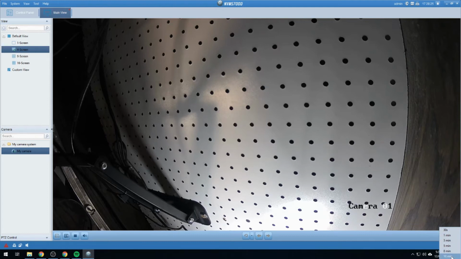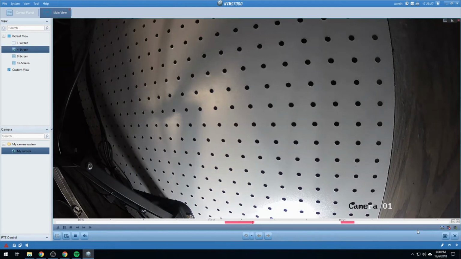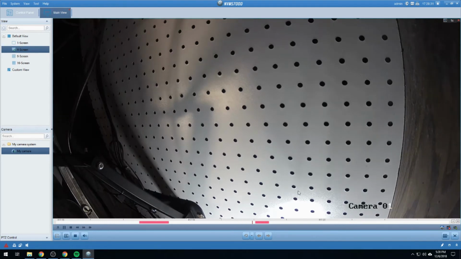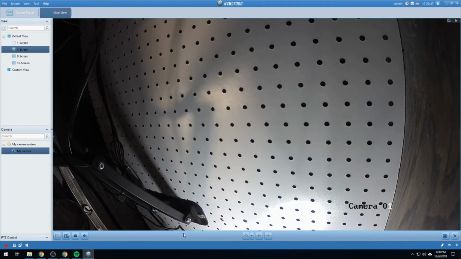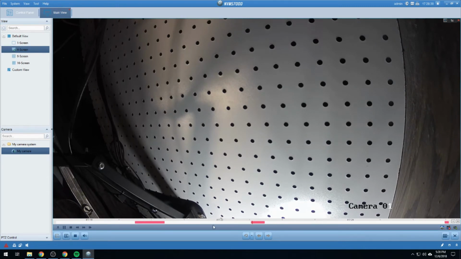So if we do, let's just say 10 minutes. This camera is recording only when motion is detected. So these bars represent motion. Should see my hand pop up here briefly. Might have just been a shadow that triggered it. I have the settings a little high.